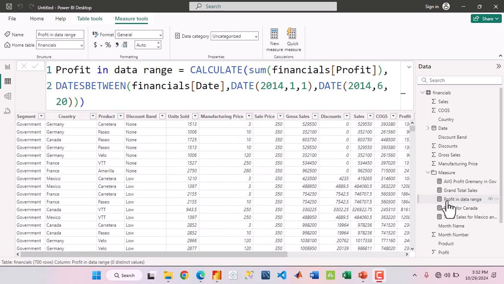Okay, so this is the calculation here. Profit in date range. Oh, it's date range, right? I made it data range. I mean, correct it. This is date range, right? So let me do it date range. Okay, good. So profit in date range.